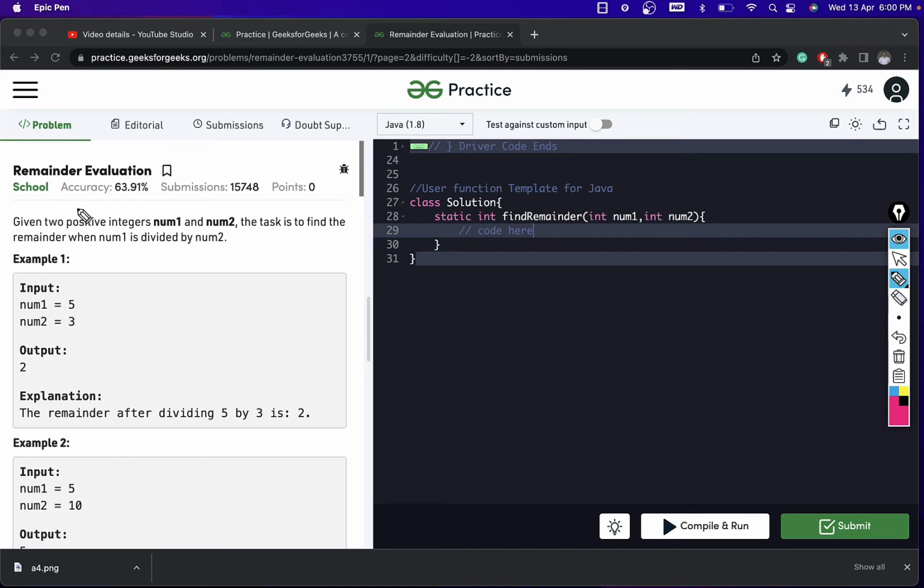It is saying, given two positive integers num1 and num2, which are present over here. If you just look at this, static int shows that find remainder is nothing but a function. And because it has the return type int, we have to return an integer value. So this is by default. By seeing the function, we just get to know these things.